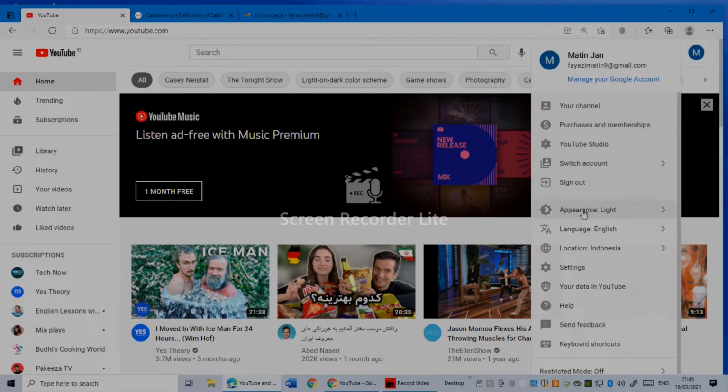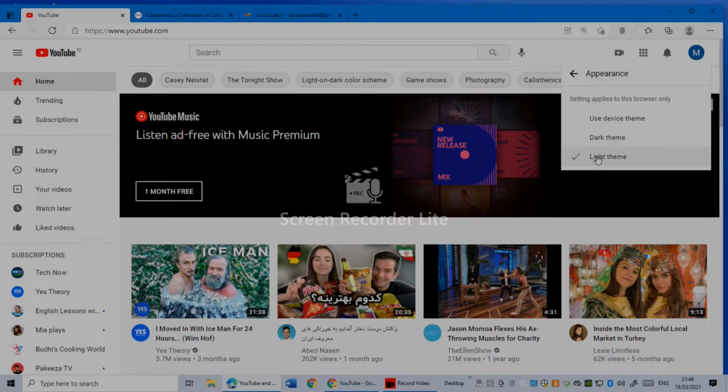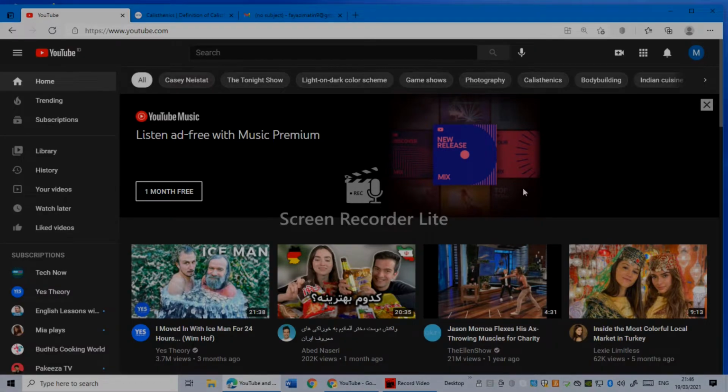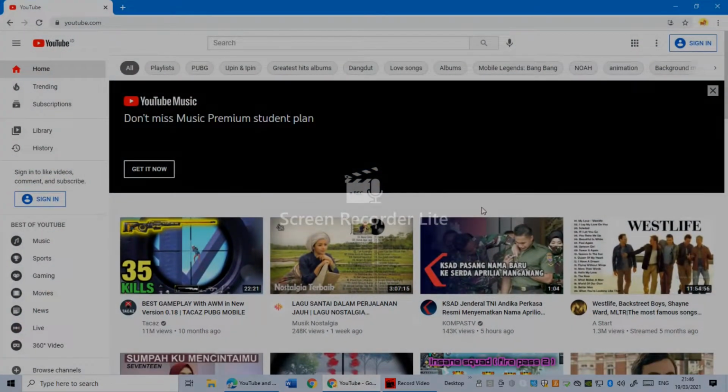In here you guys see appearance, click on it. And here you have the option, I'm on light theme now. I'm gonna click dark theme. As you guys see, it's dark mode now. I'm gonna sign out. As you guys see, it's the same.